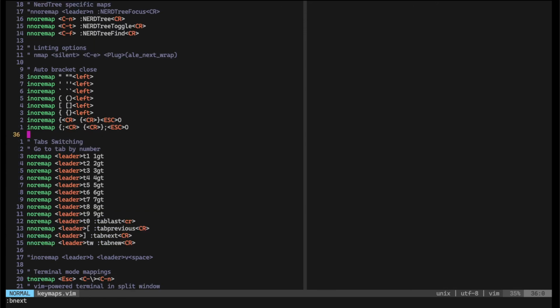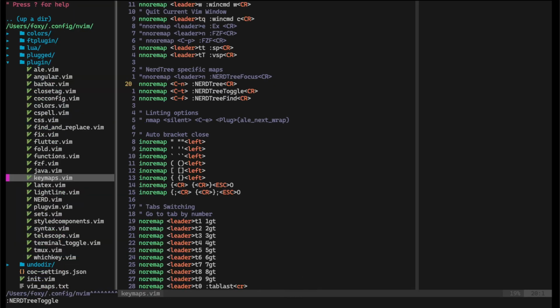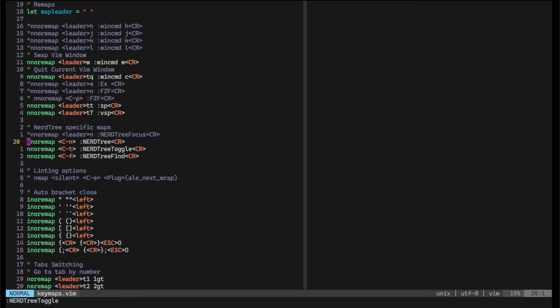All right, so more maps that I have here. I have some to create new windows. To open the NERDTree, which is this folder structure you see here, I use Control T, and a bunch of other stuff. For splitting, I use these two commands. So I use leader. I was forgetting to tell you, leader is a key that you can specify to perform combos of commands. In my case, map leader is a space.